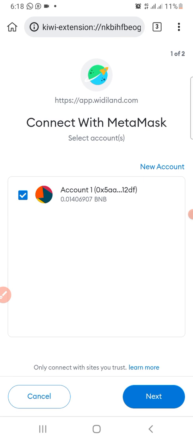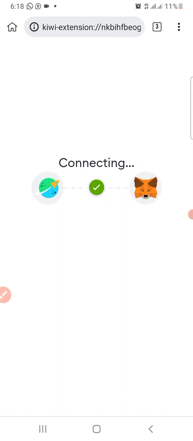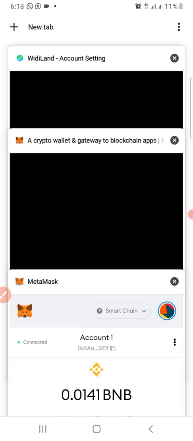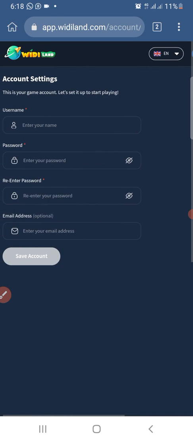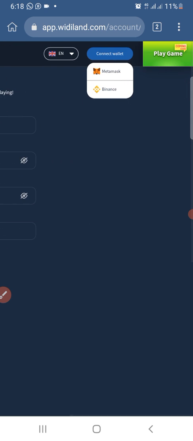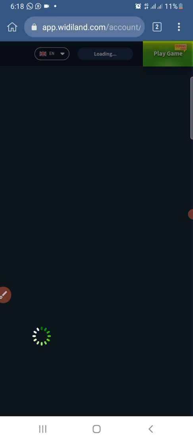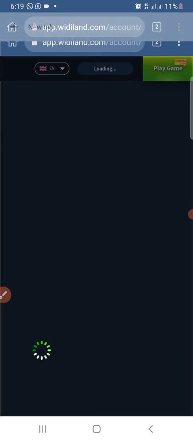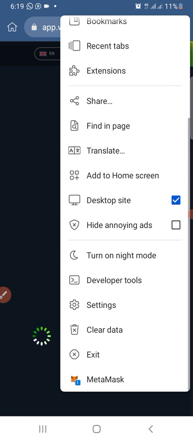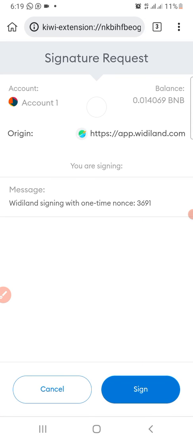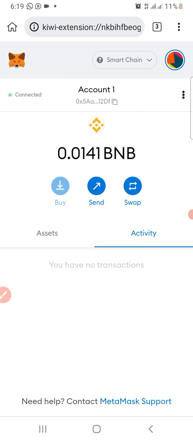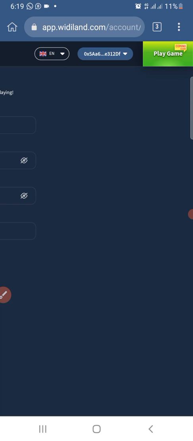So I want to approve it. I feel it should be connected by now. Should be connecting mine now. I need to sign some transaction there. Yeah, I need to sign some transaction. So it's connected, guys. It's connected.